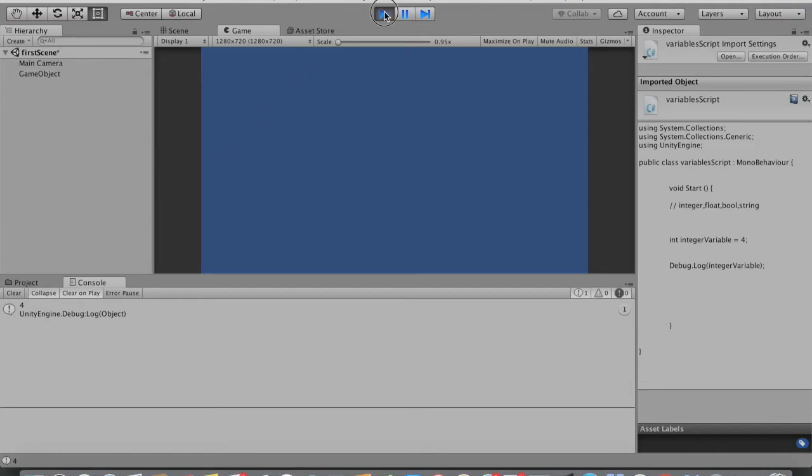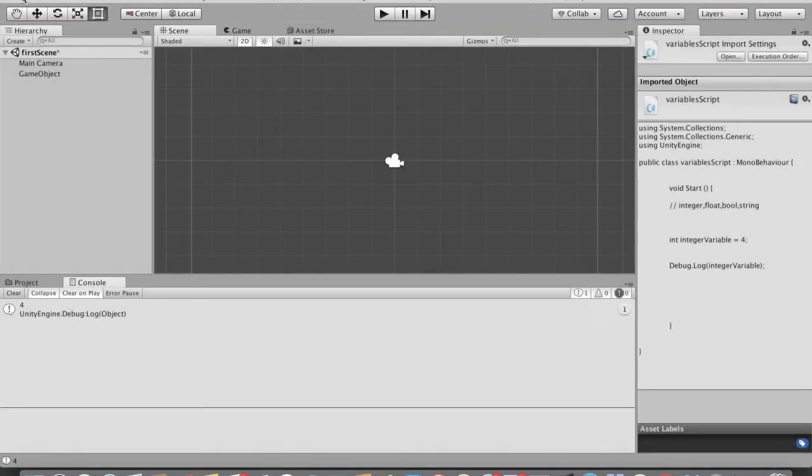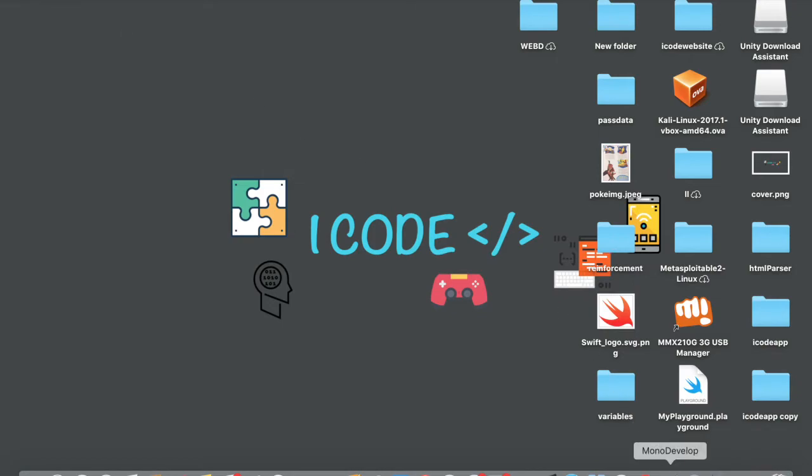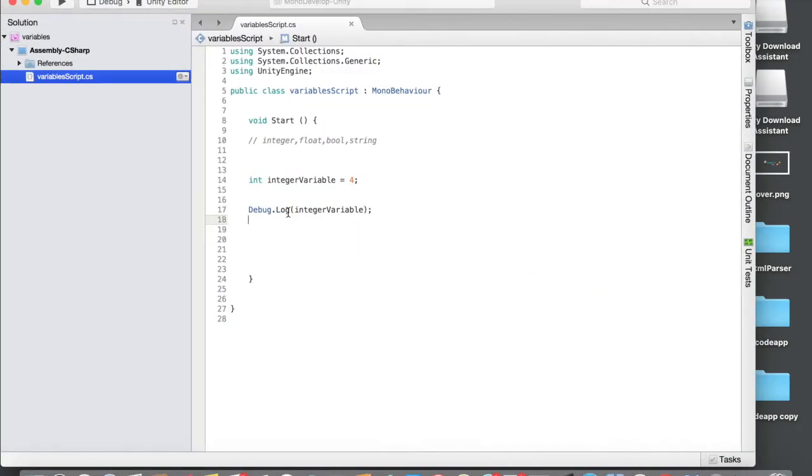Let me tap on this play button to stop the game. Go to MonoDevelop right here. This is how you create an integer variable. You say int, which means we're going to create an integer variable, give a name for it, put an equal sign, and give it a value.